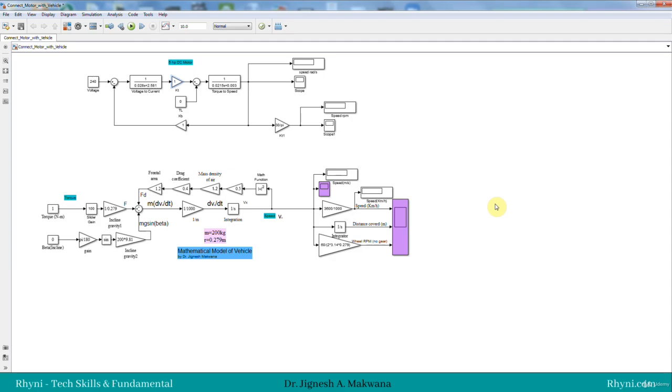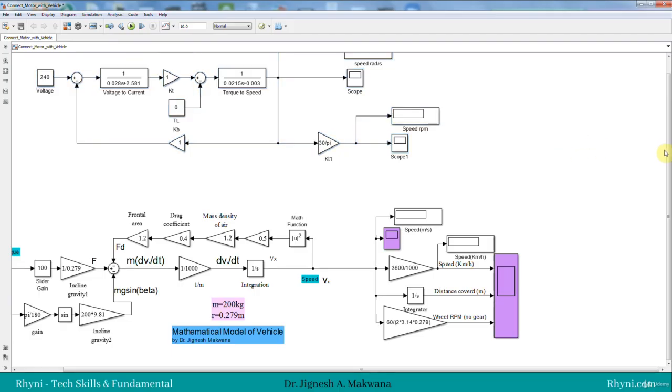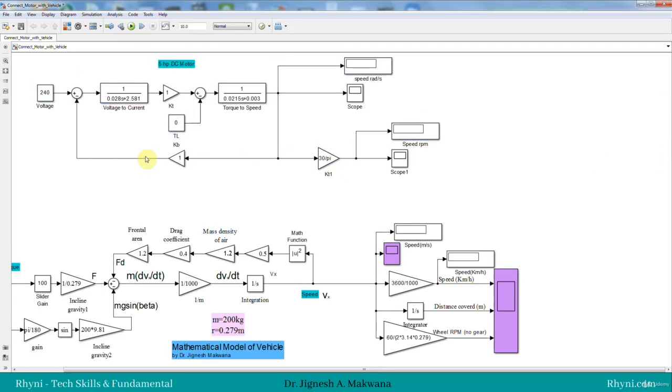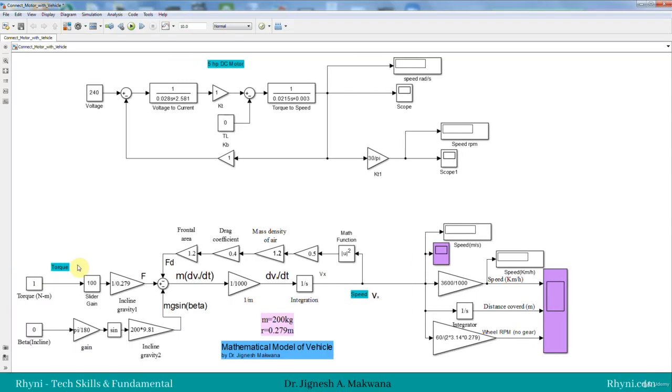Welcome to the session. In this session, we will discuss the problem when we have two separate models for the vehicle and the electric motor. We have now developed the electric motor model for the 5 HP DC motor. In this canvas, I have put both the motor model and the vehicle model together.